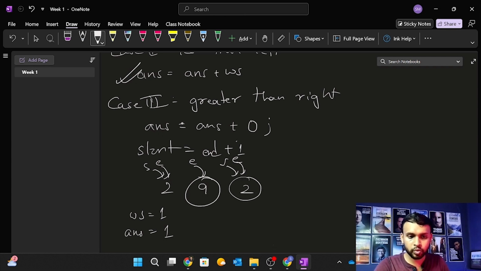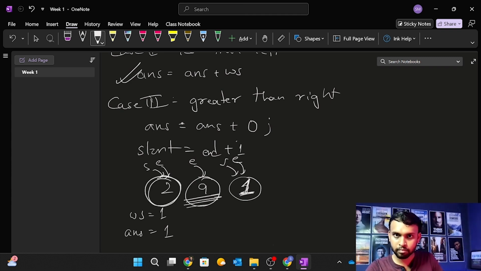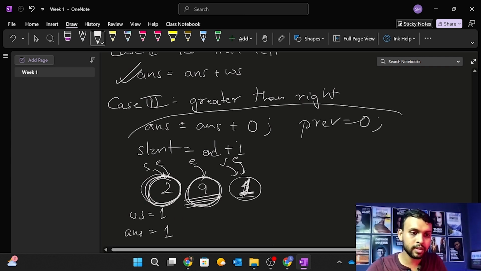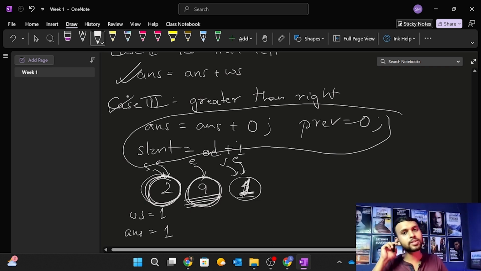Now for this 2 the window size we will recalculate again, but if suppose this was smaller, then with the answer we would have added the window size which was the window size for this 2. After that a stop character came, a character greater than 9 came. So for that, this window size 1 should not be added whenever we get a smaller element. I hope you are getting the point. So in case we have got a larger element, we should also reinitialize our previous as 0. So these are the 3 cases that are possible, and these are the operations that we should do.